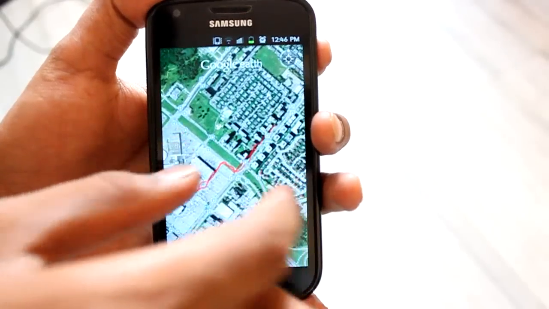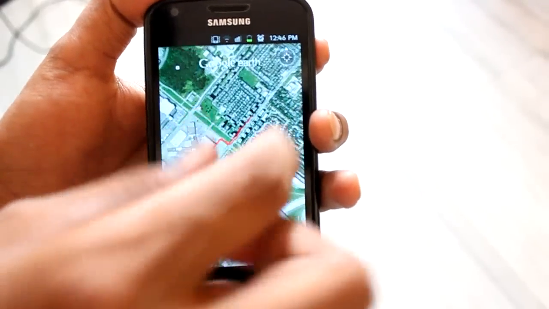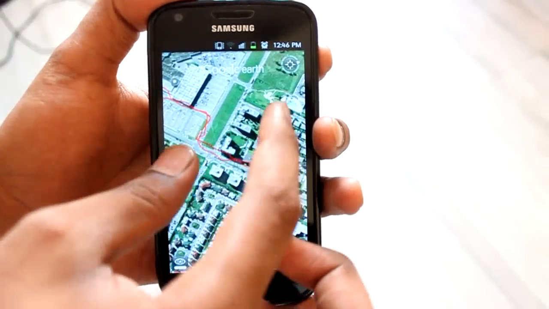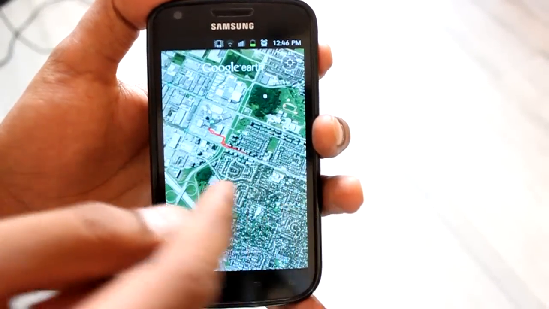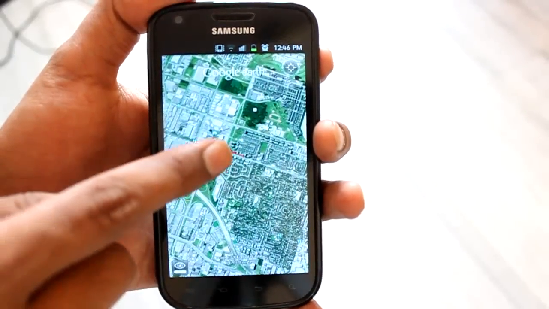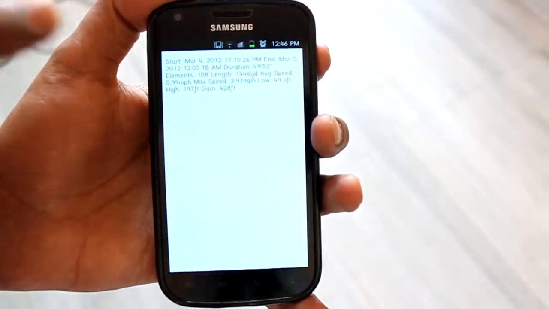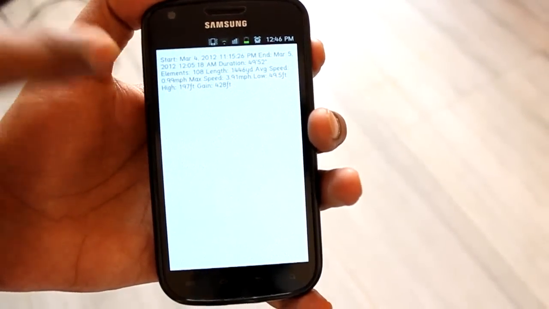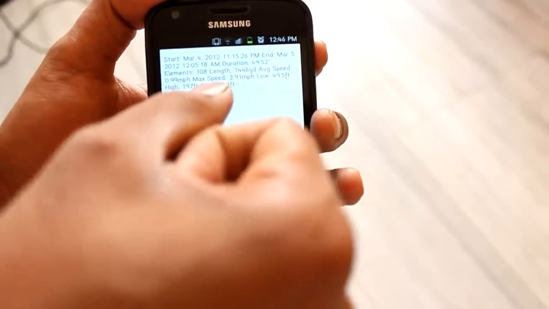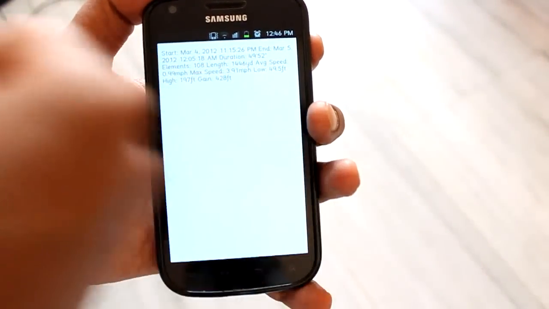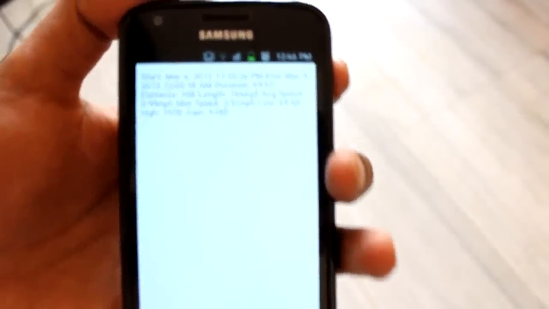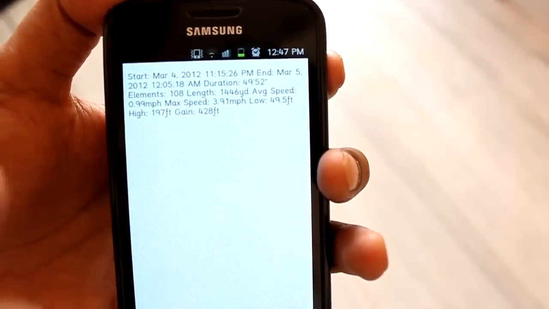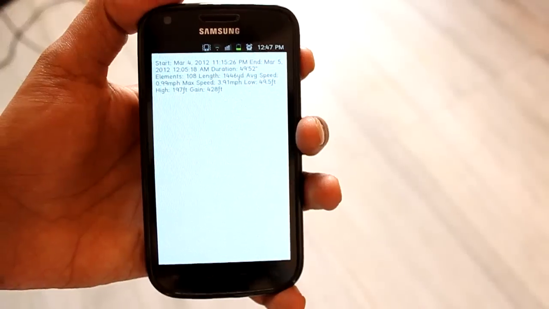The red line we see here is the track which was logged in GPS Essentials. And another interesting thing I came across was, if I just tap the track, another menu pops up which shows all the parameters of the track. The parameters such as the number of elements which has been logged, the length of the track, and many more data which is quite interesting.